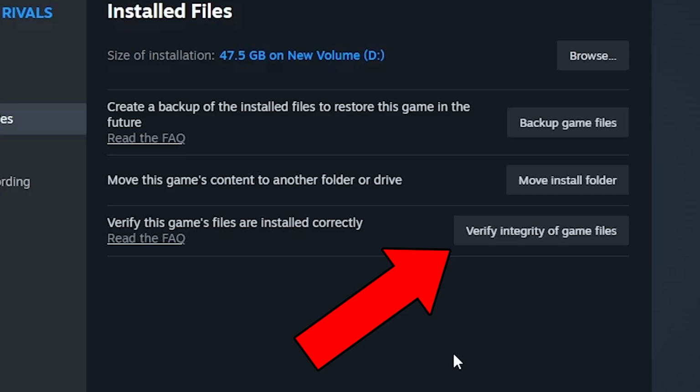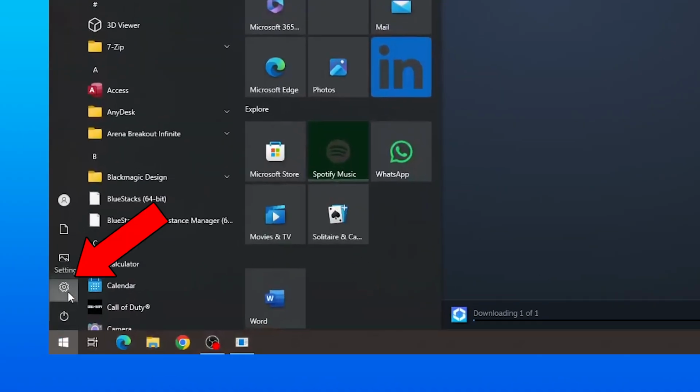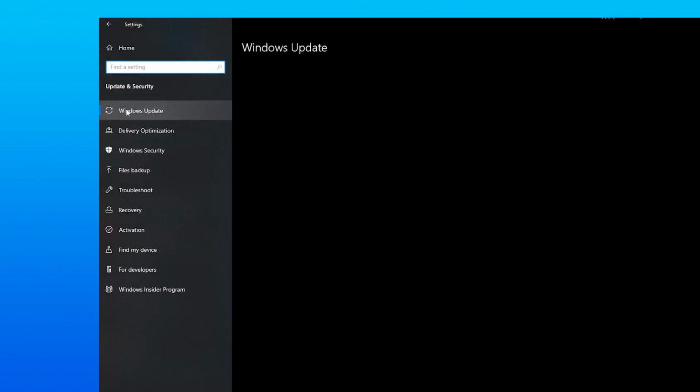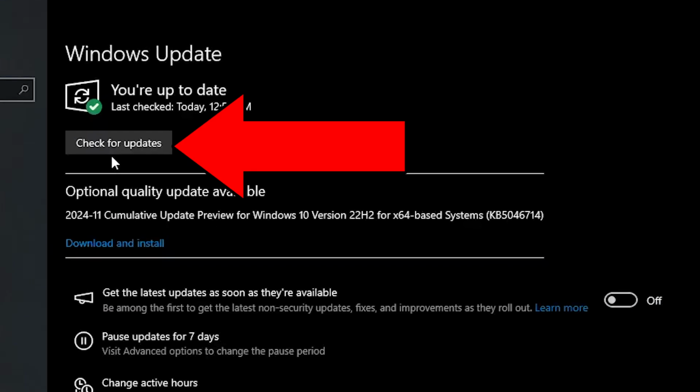Now once you've done this, you exit out and go over to your actual settings on your computer like so. Click on Update and Security, and you actually want to go over to the Windows Update and make sure your computer is fully up to date, because without it being fully up to date, your game can basically not run, and Marvel Rivals is not allowed to run on old computers.